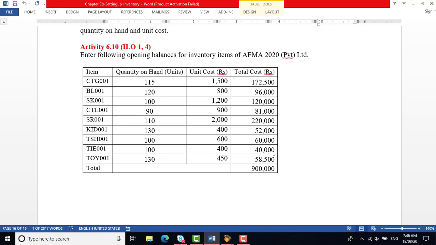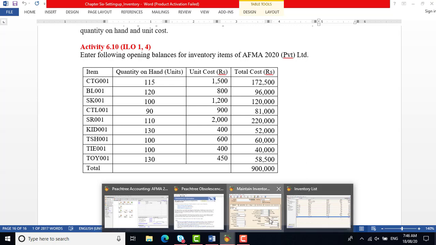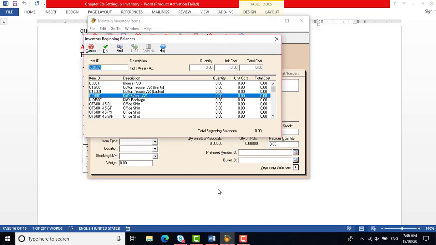But you should not enter the total cost. It needs to be calculated automatically by the system. For cross-checking purposes, we have given that, so see whether you are getting the same value. If something is wrong, you are not going to get that value. So let's go to the entering of beginning balances. We are here in the beginning balance window.